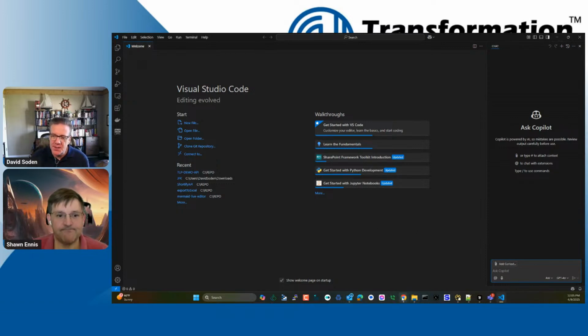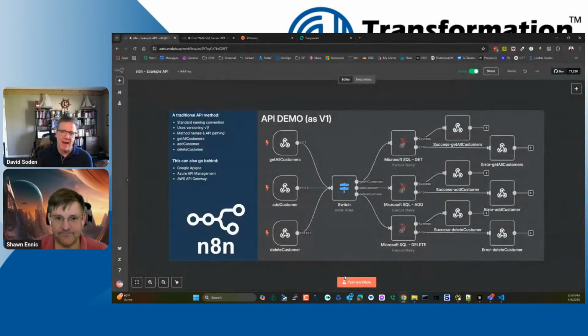So let's start with the step backwards. Let's go to low code or no code. In this case, this is actually no code. And this is N8N. It is a workflow program that allows you to do traditional workflows like what you see here. But in addition to that, it allows us to create APIs.